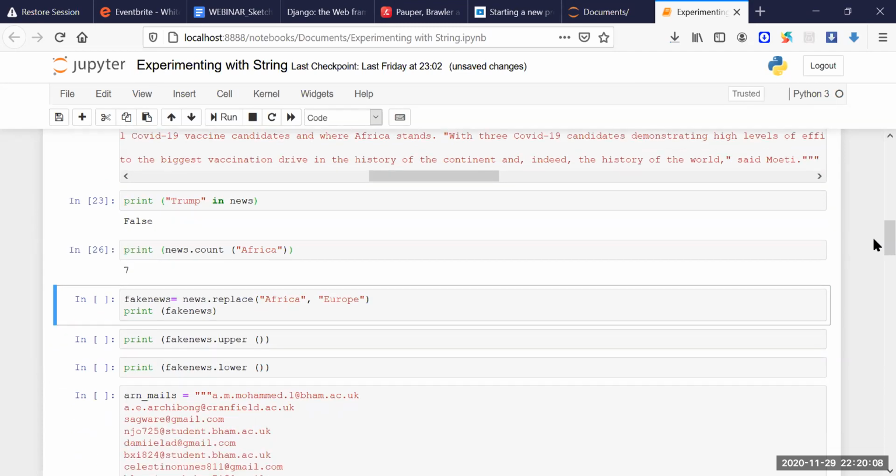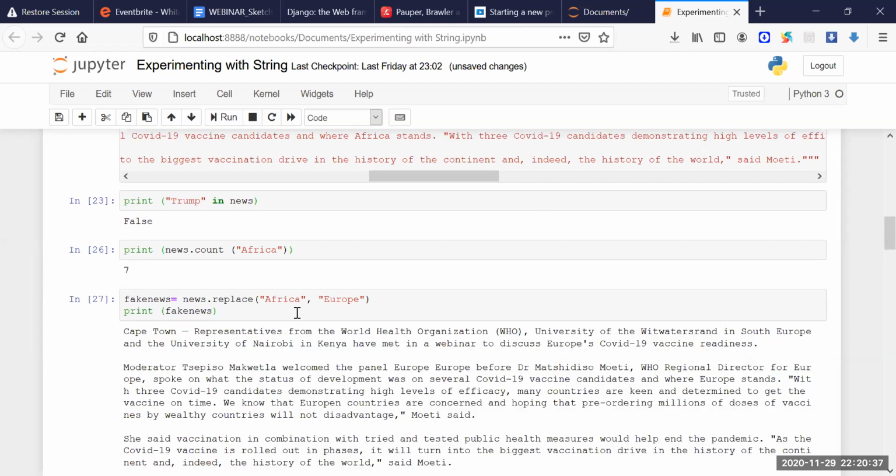Another interesting part is to replace. Any other places they mention Africa, replace them with Europe. So I declare, after having done the operation, which is news.replace, assign it to a variable called fake news, because the news has been twisted. It has been replaced, the keywords have been changed. Then I print fake news.